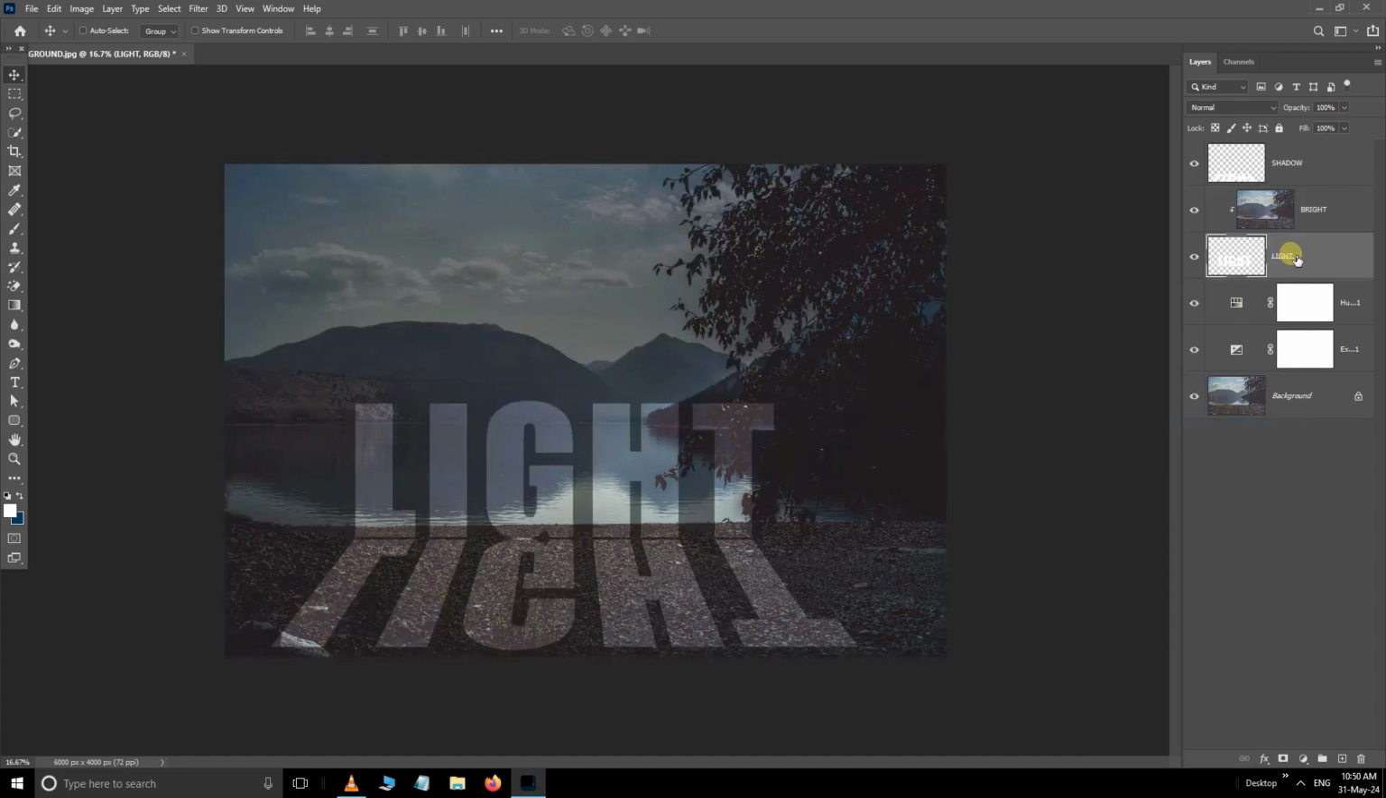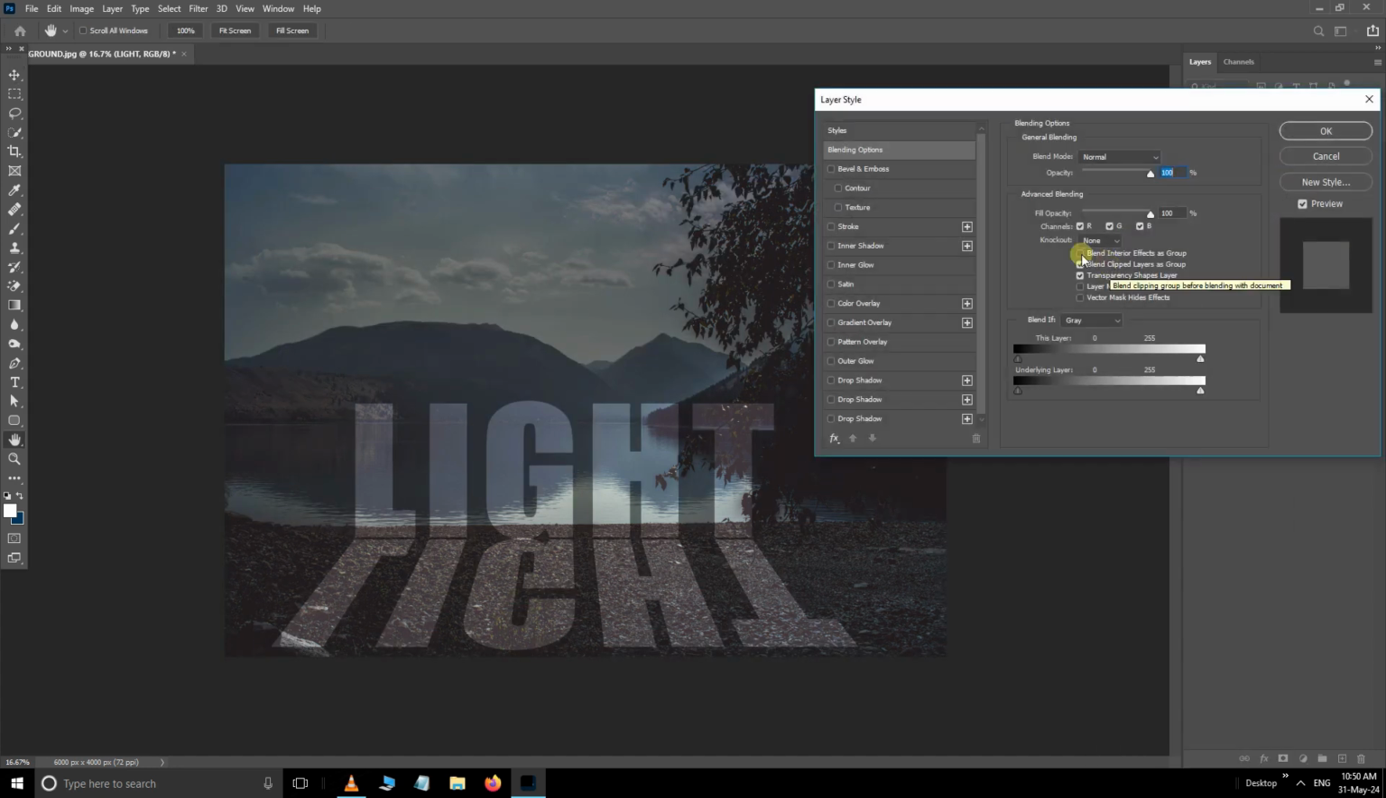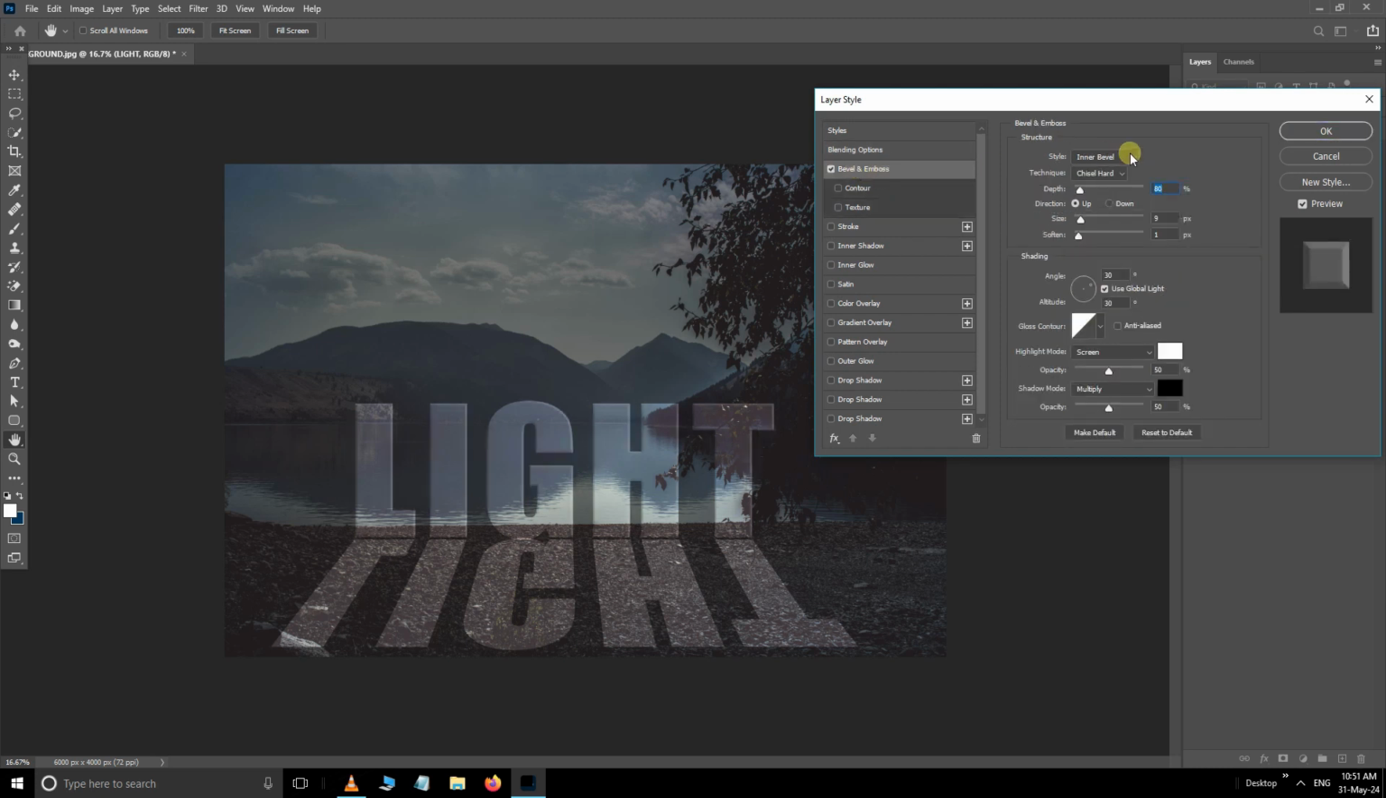Now select the main layer, right click and choose blending options. Here enable bevel and emboss. Now change the settings like this.